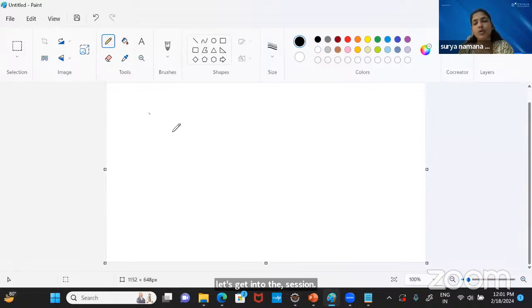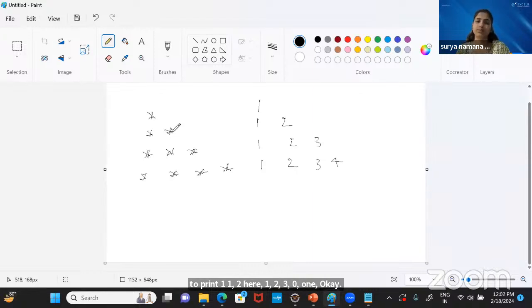So we discussed matrix type of programs and we printed a few patterns, right? In that we printed this right angle type of pattern. Here I want to print 1, then 1 2 here, 1 2 3 here, and 1 2 3 4 here. How can I do this?